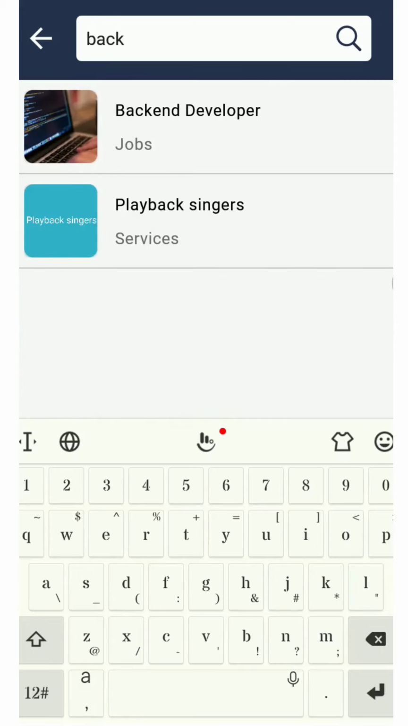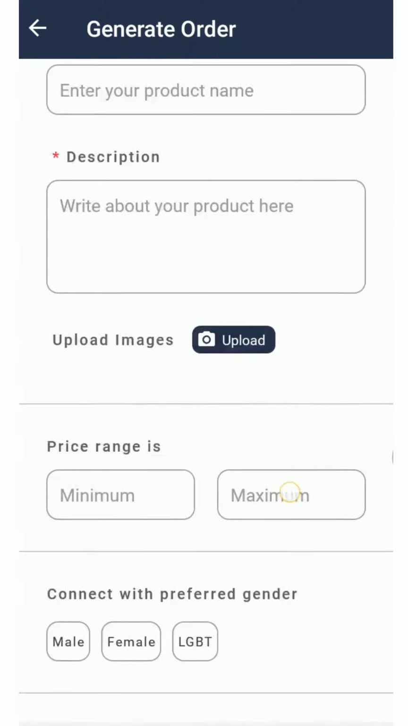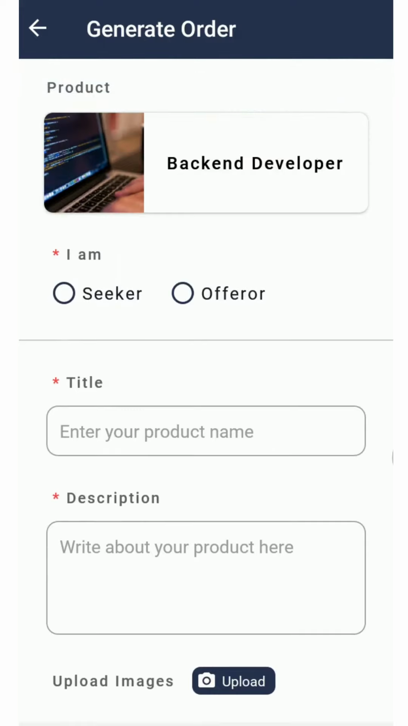So when I'm typing here, then automatically it is giving a result saying that backend developer is there in jobs. So I will click on backend developer now. So once I click on that, I will be getting a form here. So in this way, first thing is that you have to look for your need.